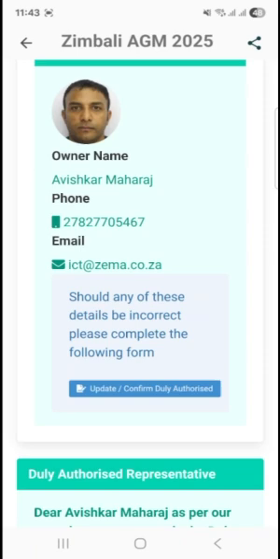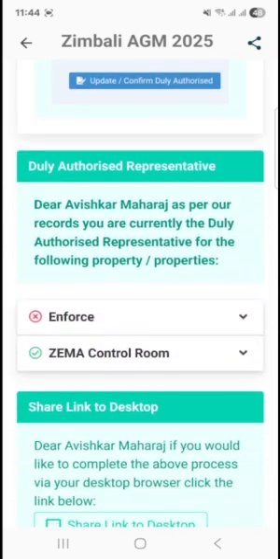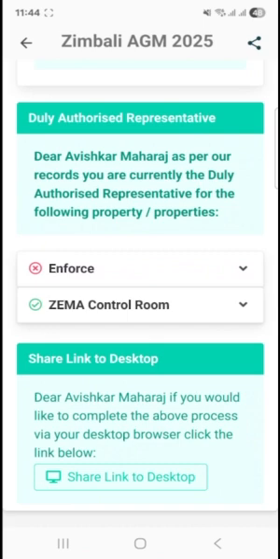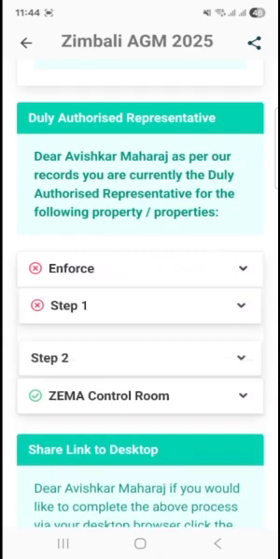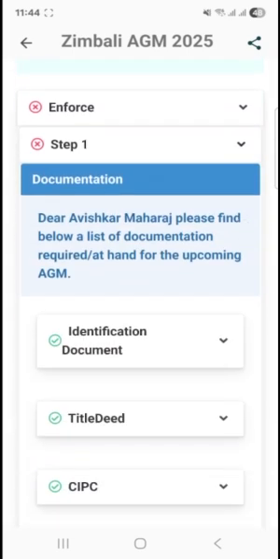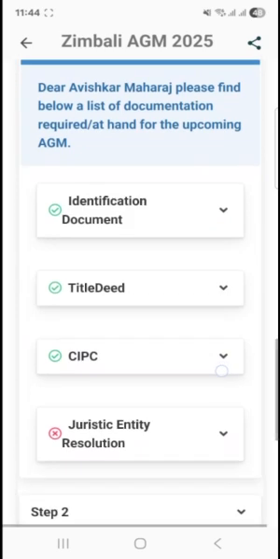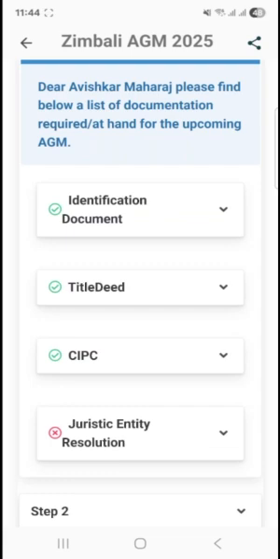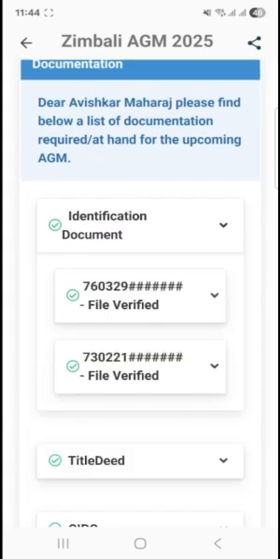Once the duly authorized is in place, or if you are a member who does not need any changes to your duly authorized, you may proceed straight to the next section where you will be able to view your information. As an example, let's assume a company owns a property. The first step would be to review your documentation, and as a company-owned property, Zima will require your ID documents, your title deeds, your CIPC documents, and your juristic entity resolution. Should Zima have this documentation on record, it will be indicated by a green tick and verified.